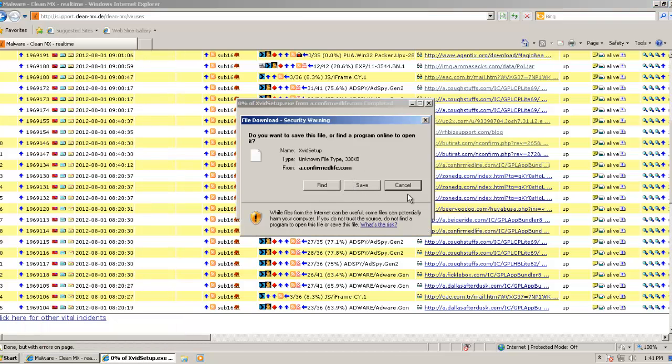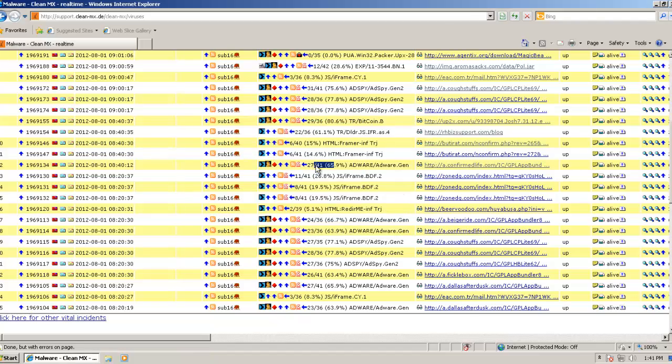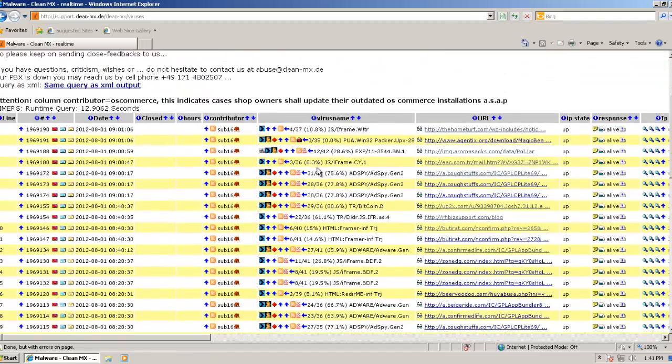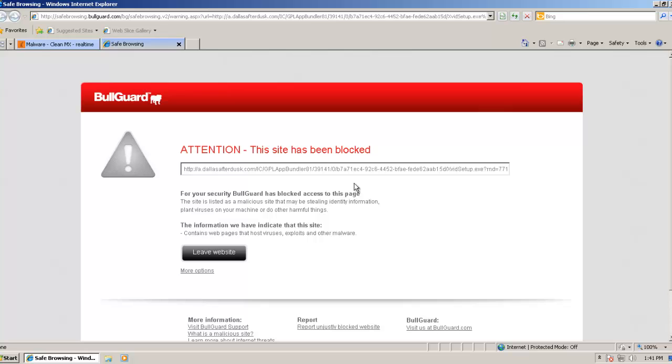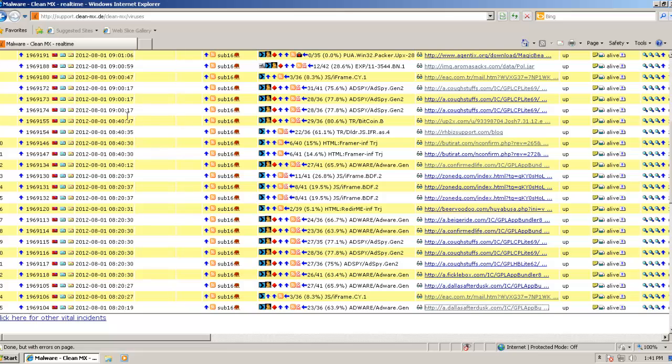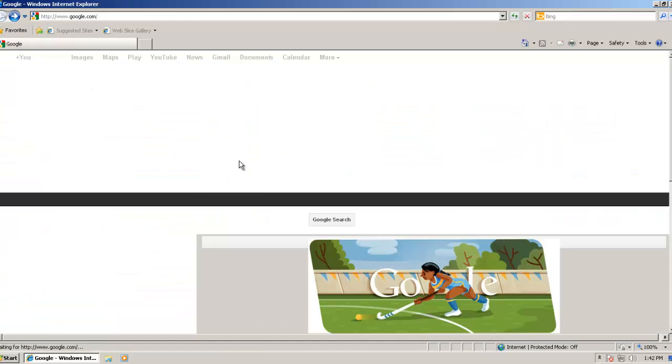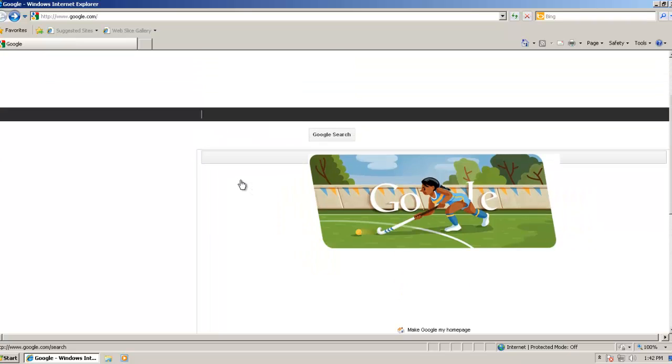Okay, this is some kind of adware, and it's basically the same file that we tried previously, just on a different website. So I guess all of these must be the same file. Okay, this one was also caught. This was some kind of adware. Okay, so now I'll just look around the web and I'll be back.